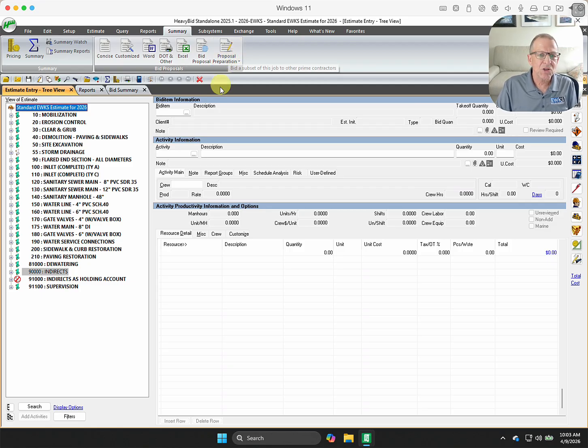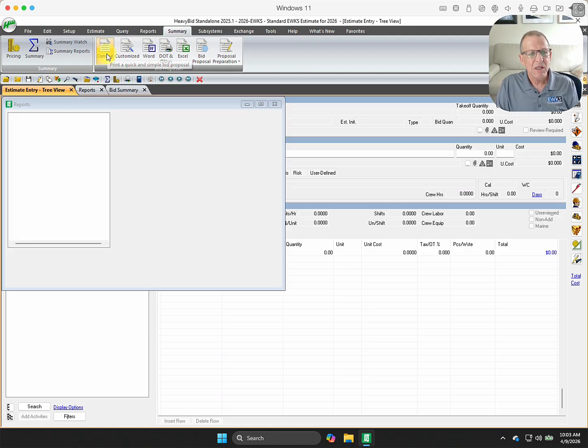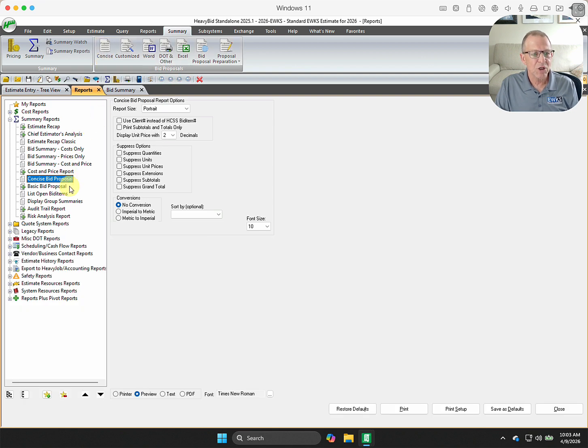All right, so let's start with the Concise right here. Probably the oldest one. This goes all the way back to 1986, I think, or right after that when HeavyBid was introduced, in DOS. So we come out here. It's actually a report. And you can see you actually have a lot of options too. You've got suppress. All these things can be suppressed. You can use the client number instead of the HeavyBid number.